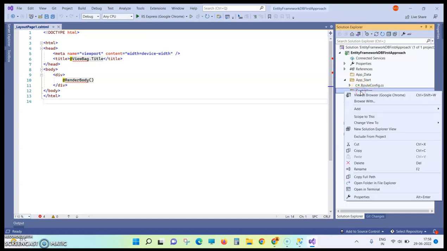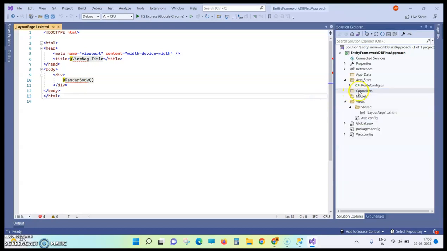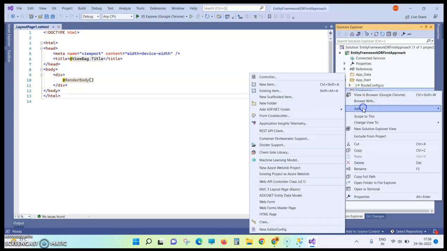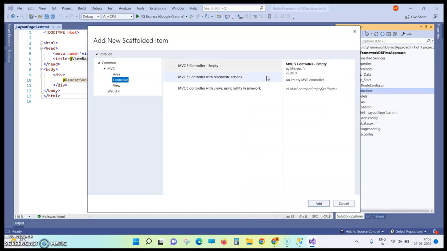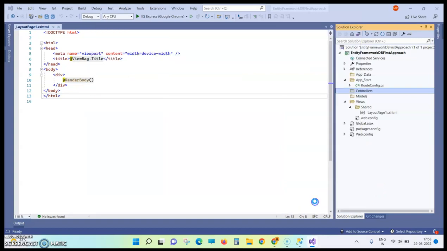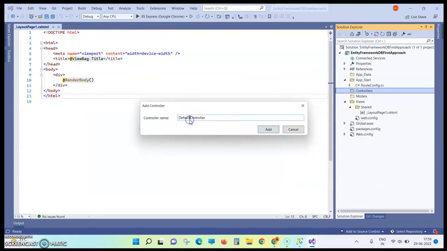Also create a new controller. Right click on Controllers folder, click on add, click on controller. We need to choose MVC5 Controller Empty. Click on add. Rename this HomeController. Controller must be placed in the name. This is the format. We will not remove this word Controller from the name of the controller. It is mandatory. Okay, click on add.